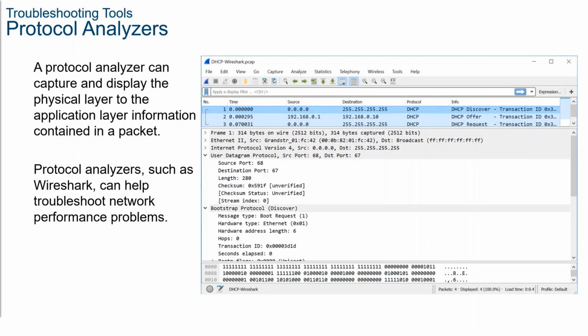The information displayed by a protocol analyzer includes the physical layer bit data, data link layer information, protocols, and descriptions for each frame. Most protocol analyzers can filter traffic that meets certain criteria so that all traffic to and from a device can be captured. Protocol analyzers such as Wireshark can help troubleshoot network performance problems. It is important to have both a good understanding of TCP/IP and how to use a protocol analyzer to inspect information at each TCP/IP layer.